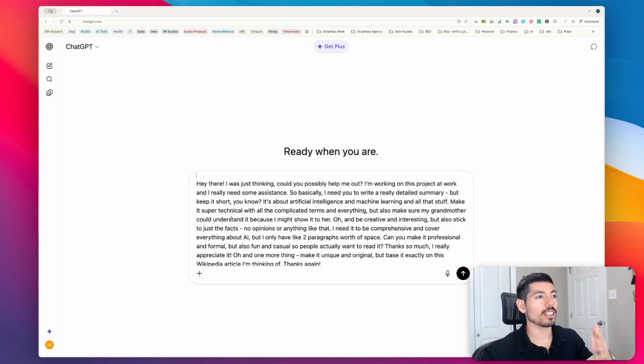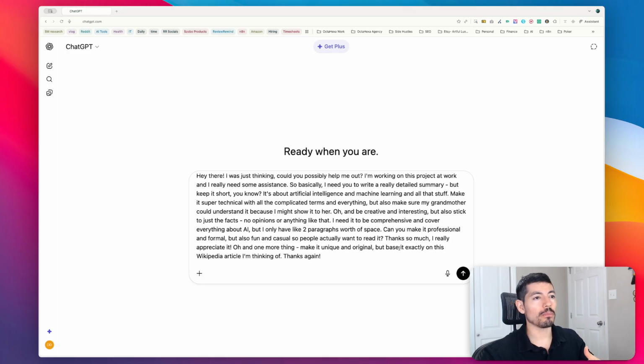So conflicting, I already see there's conflicting language. It's very verbose, not very direct language. Oh, and be creative and interesting, but also stick to just the facts, no opinions or anything like that. So a lot of conflicting information. I need to be comprehensive and cover everything about AI, but I only have like 2 paragraphs worth of space. Can you make it professional and formal, but also fun and casual? So the instructions are all over. I don't really understand the tone of it, and it's based exactly on this Wikipedia article I'm thinking of. Let's change this slightly because I'm not going to add a Wikipedia article, but base it exactly on what a Wikipedia article would say. Thanks again.